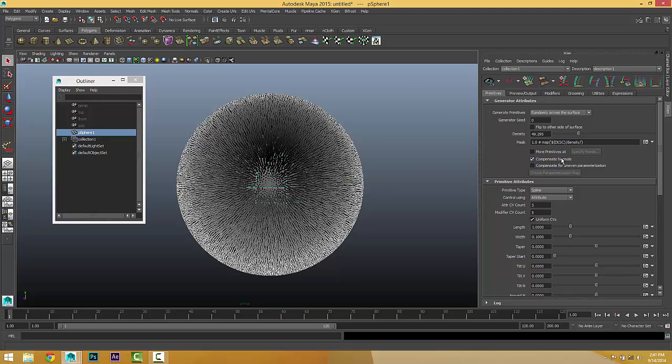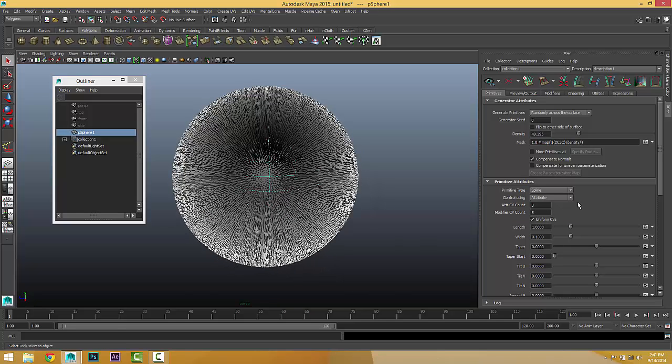And also for the normal, I found this useful for faces when they are faced in. If I check this and increase this a little bit, I will hide the faced in ones in those areas. All right.